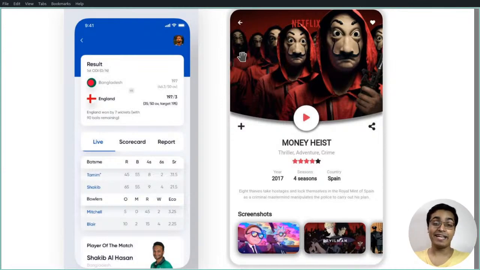We built the Cricinfo Live app. Okay, that was fantastic. I think I'm a huge cricket nerd. Okay, I'm a huge fan. So I loved building that. You can check out that webinar as well.